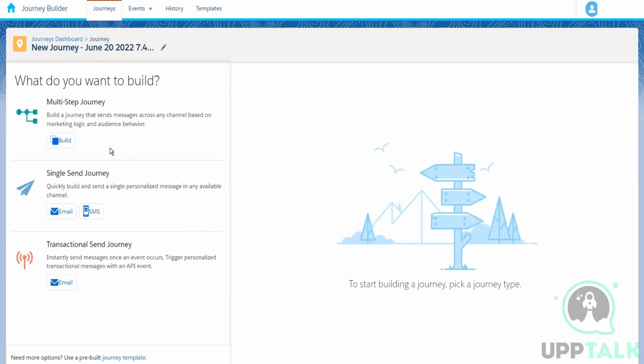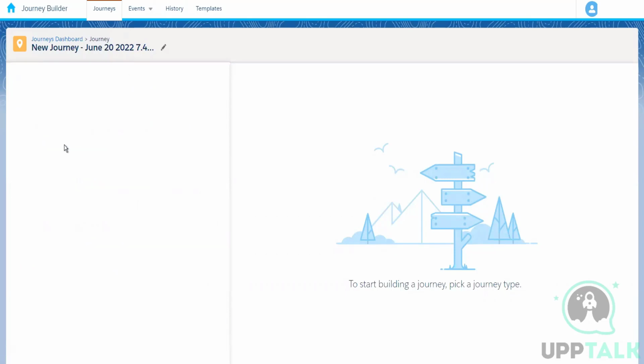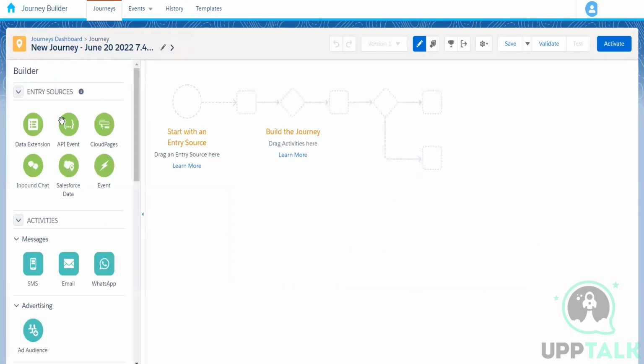Okay, so whenever we want to create a journey, we have three options: multi-step, single send, and transactional. Now, multi-step, as the name says, is going to contain multiple steps. Here we have multiple entry sources. Before understanding this, let's understand the journey in a nutshell. Any journey has three different steps. One is the entry, and then the journey, or basically the process, or we can say the middle path, and then we have the exit, right?